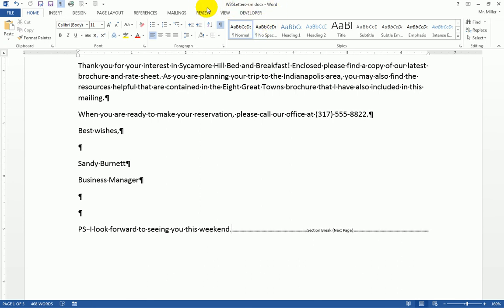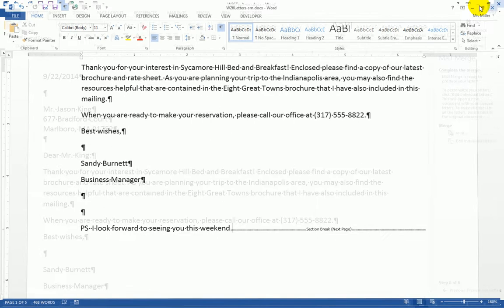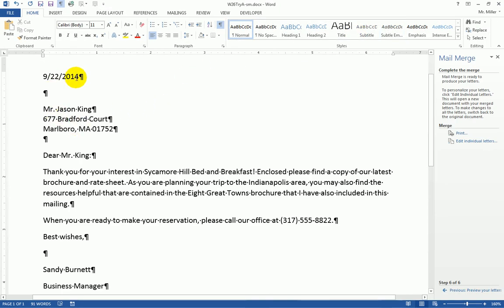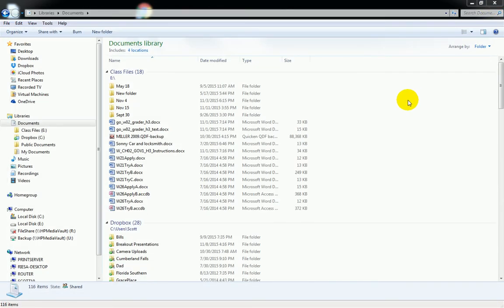That wraps up the mail merge as it relates to my letter. I can close this file. That brings me back to the actual W26 Try-A file that I originally created. I do need to save this file. We've made some changes to it, so I need to save this file. And then I can close out of this file, and that will take care of the letter portion of this mail merge.